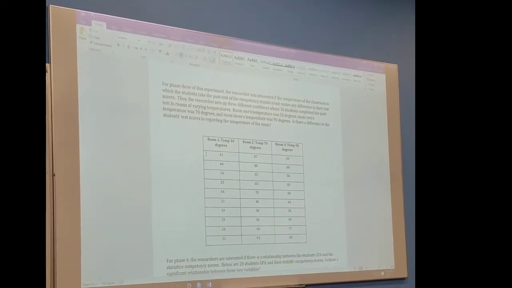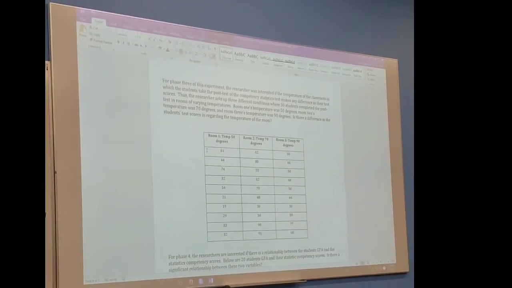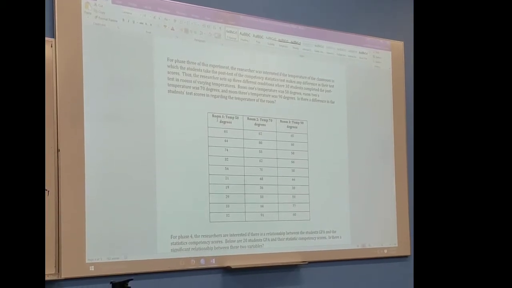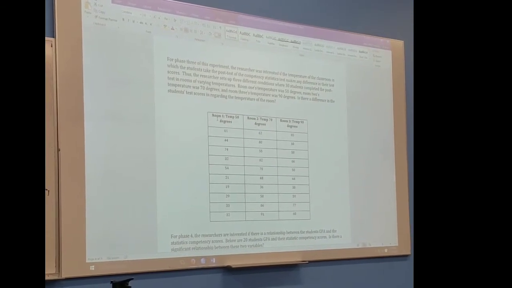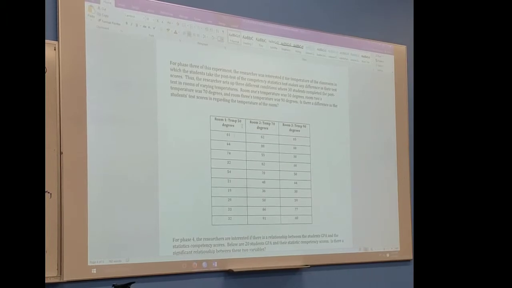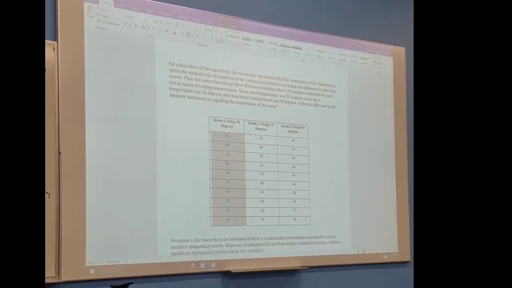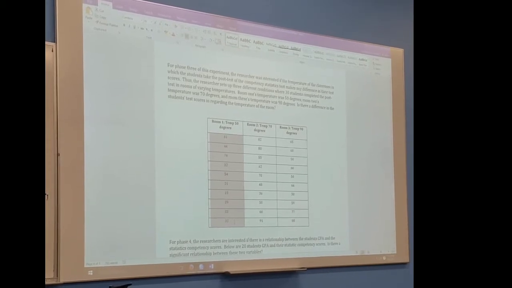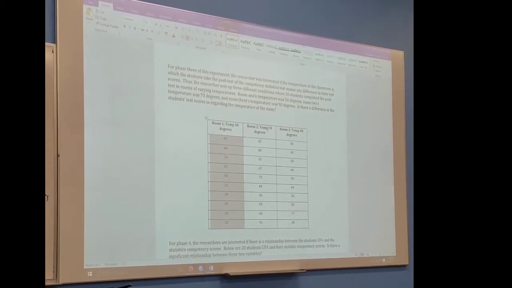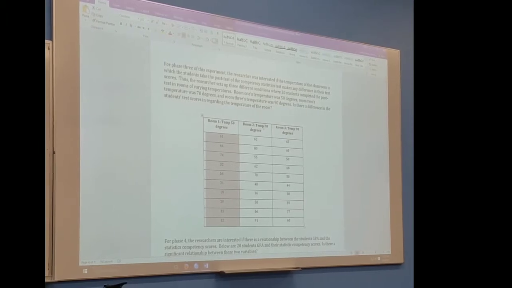So what are we studying here? Temperature. So what is that? No. My dependent variable is what I'm testing. What am I measuring here? The scores. I'm still testing the test scores. So my dependent variable is still test scores. But what am I manipulating? My independent variable, what I'm manipulating? The temperature of the room.